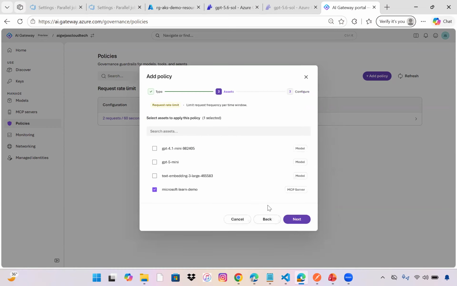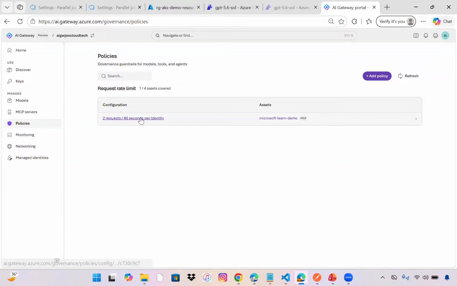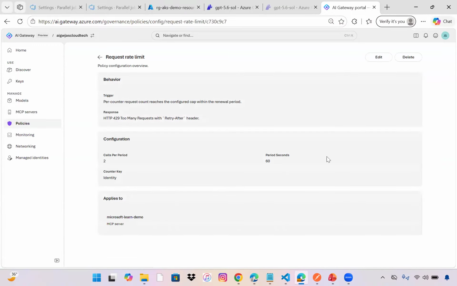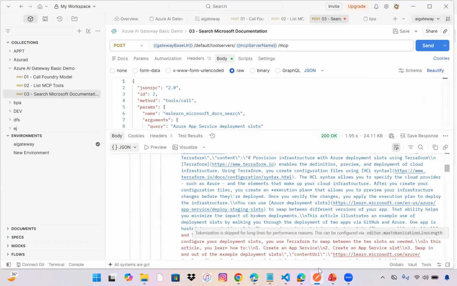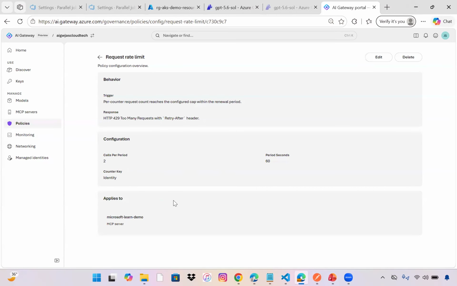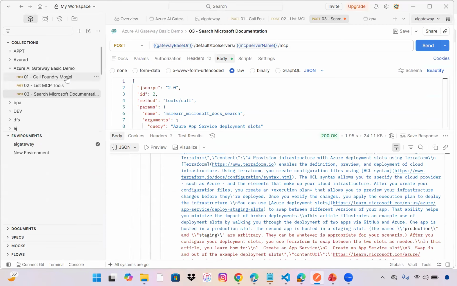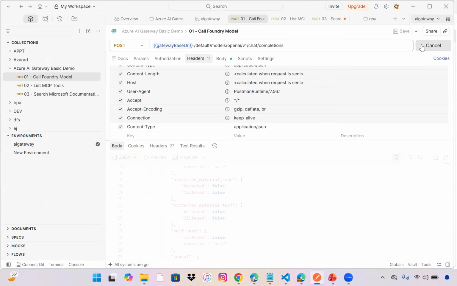So I'll just go back and show you the existing one. This is the existing one, two requests per 60 seconds per identity. With the key, it is going to identify which user it is. For that particular key, I have added this policy and it applies to the MCP server. It is not on the OpenAI model. It is on the MCP server, not on this particular Foundry call. I can just keep on hitting it multiple times.